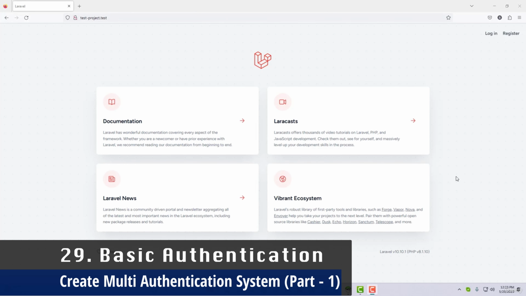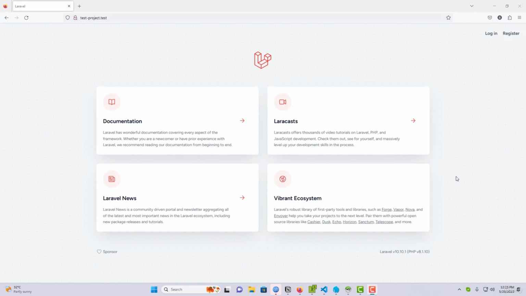Hello everyone. From this video we'll start working with the multi-authentication system. Previously we installed an authentication system into our project, and we are using Laravel Breeze for it, but it is a single authentication system. That means only a user can be authenticated via this system, right? Suppose we are working with a project that has multiple types of users, like normal user, seller, admin, etc., right? In that case you have to create a multi-authentication system.